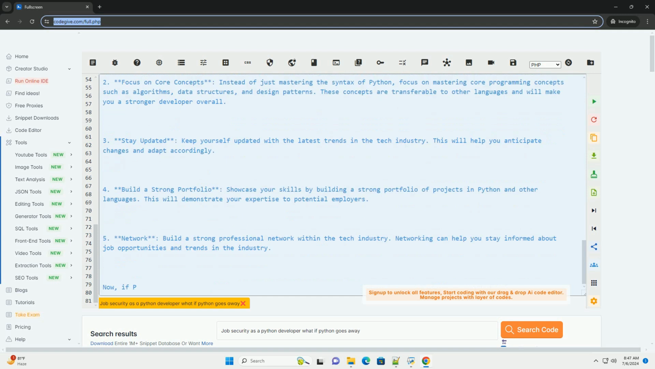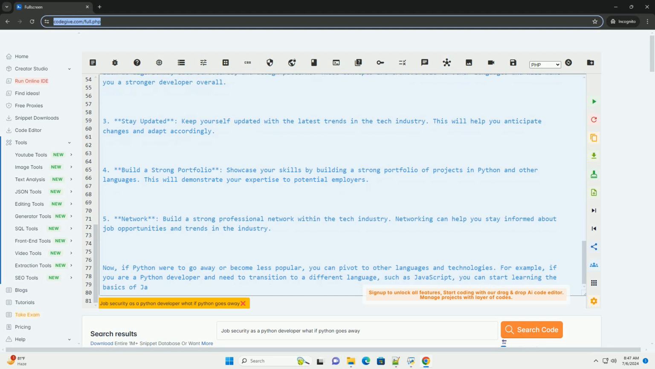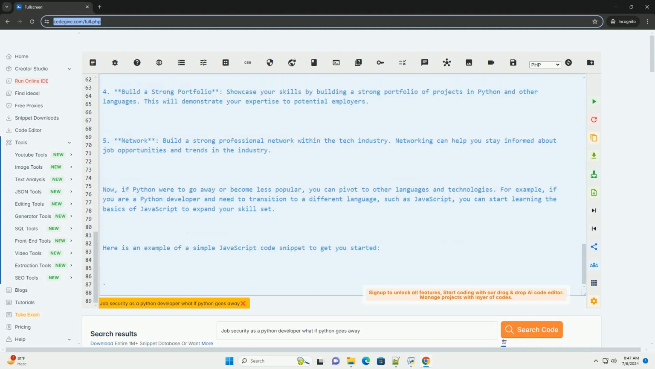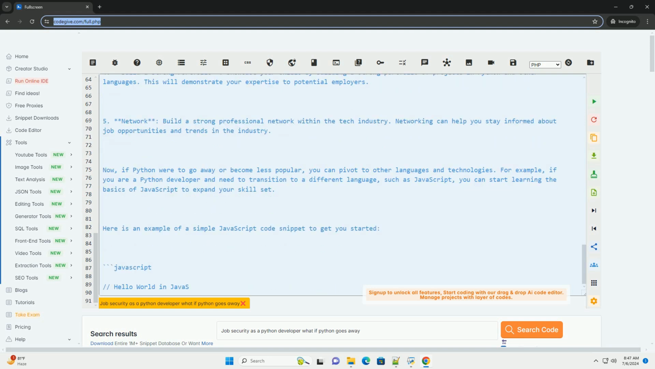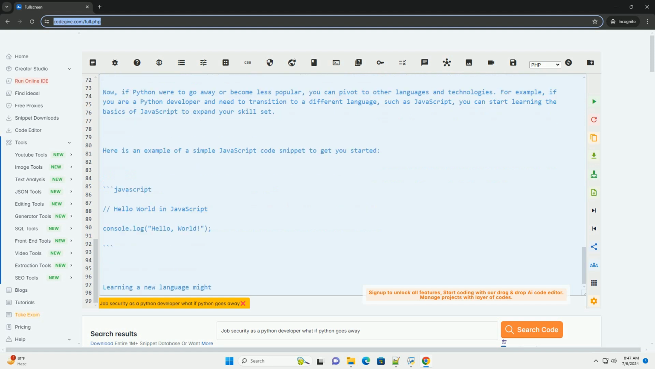Now, if Python were to go away or become less popular, you can pivot to other languages and technologies. For example, if you are a Python developer and need to transition to a different language, such as JavaScript, you can start learning the basics of JavaScript to expand your skill set. Here is an example of a simple JavaScript code snippet to get you started.